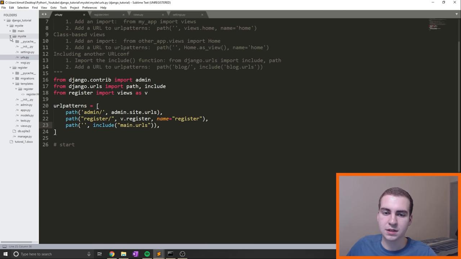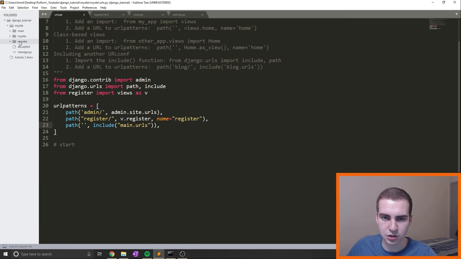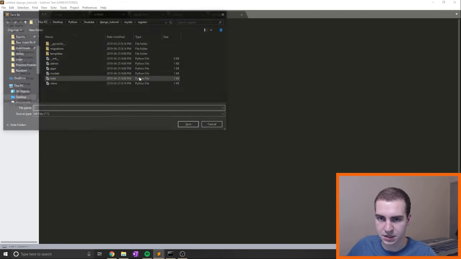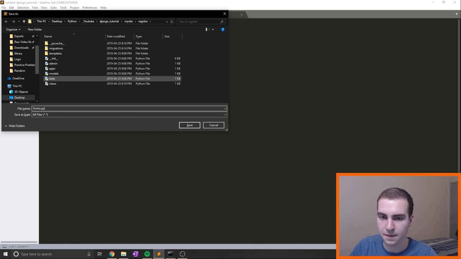Well, to do that, what we need to do is inside of our application here, I believe we need to create a new file called forms.py. So what we're going to do is inside of register, we're going to do new file, we're going to save this as forms.py. And we're just going to modify our form slightly. So save that as, is there an issue, this reason why this isn't working? Forms.py, hit enter. Okay. I'm very confused right now why this is not working. Forms. Okay.